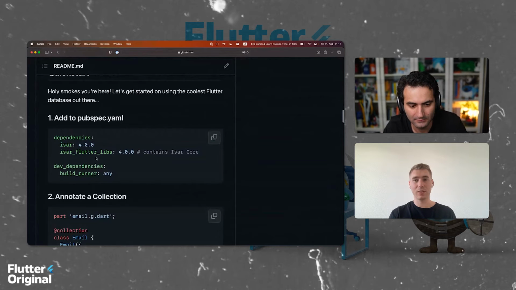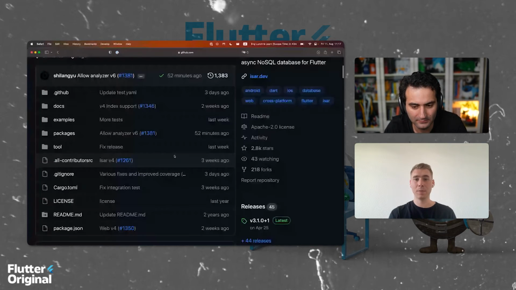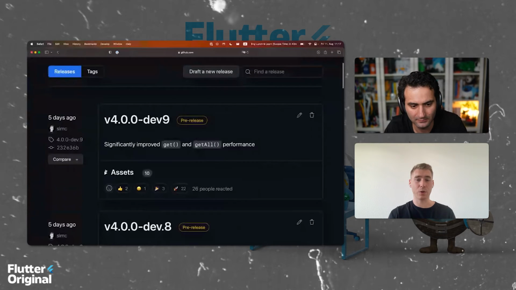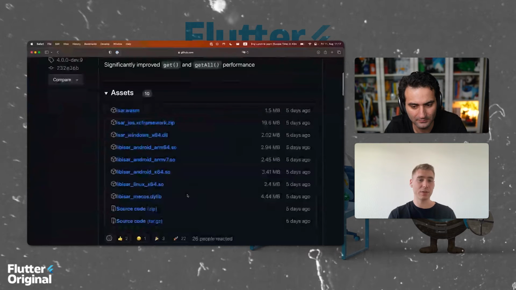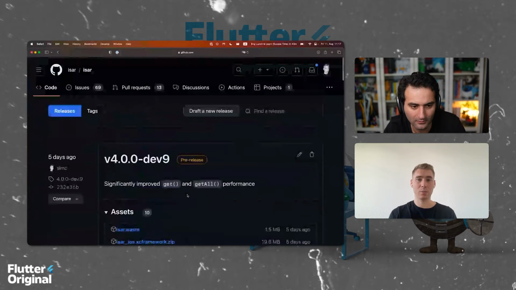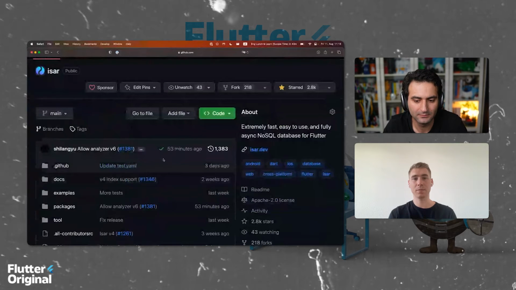But the good news is the Dart team is currently working on a feature called native assets. It will allow Isar to download the binaries for you, and it should be super easy to use. You won't need the Isar Flutter libs library anymore, and Isar will just work everywhere. But I think it still takes a few more months to hit the stable branch. Yeah, it sounds good.